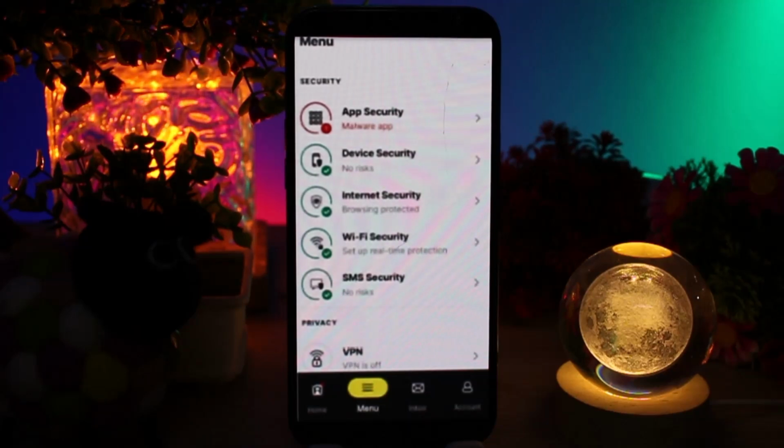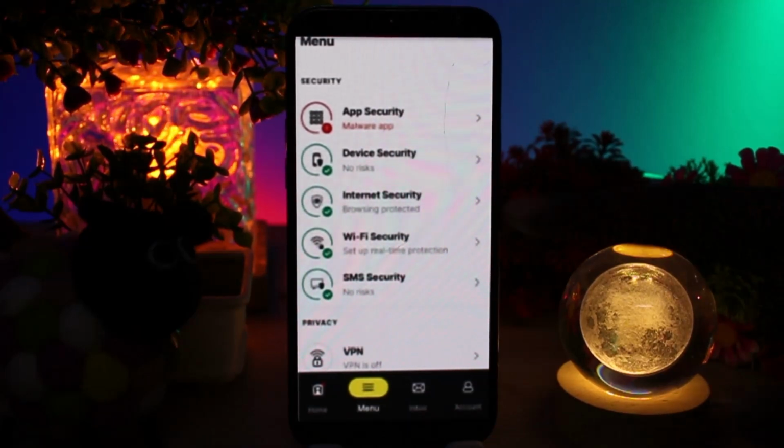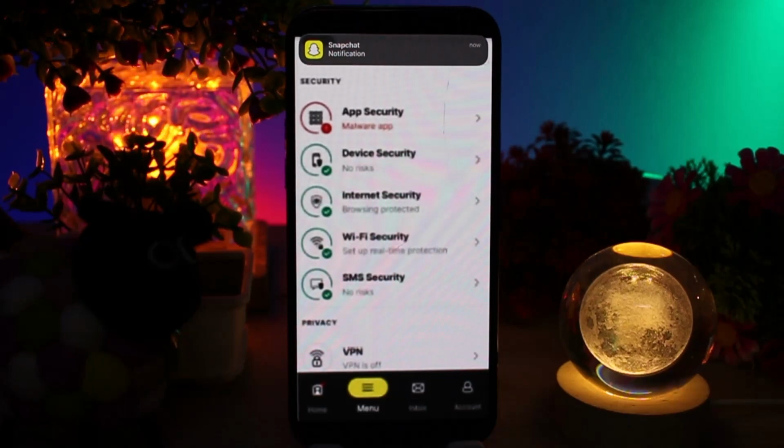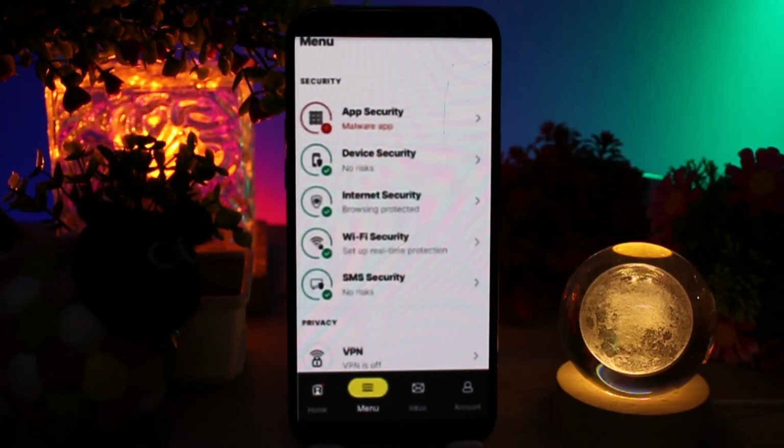Now look for device security and tap on it. You will see a switch at the top. Tap the switch to turn device security off. A message may appear asking you to confirm. Tap confirm or OK. Now go back to the main screen.